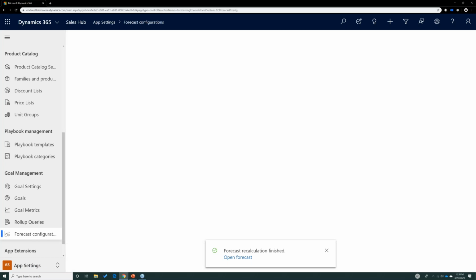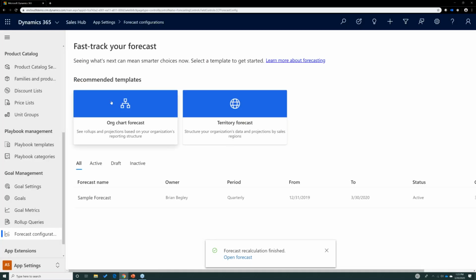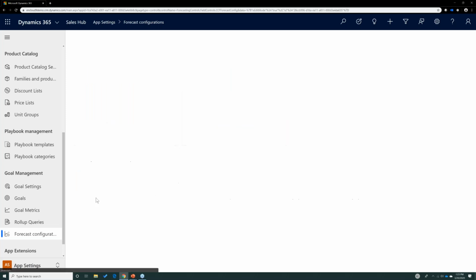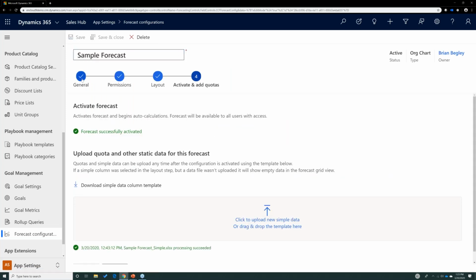there's a forecast configuration tool. And you can create a forecast based on different criteria. You can create one based on your organizational chart, or if you use territories, you can use it based on territories. I built a very quick sample one based on an organization chart. And if we open it up, it's a very, very simple setup.